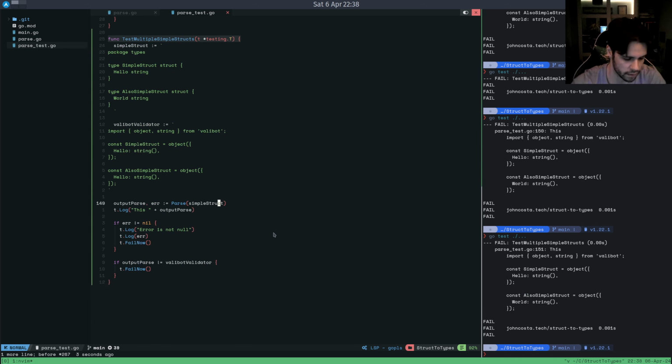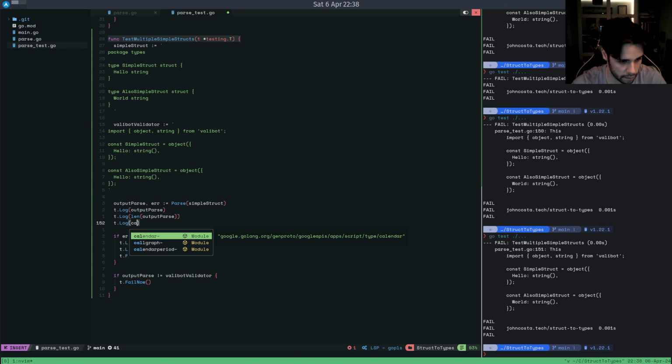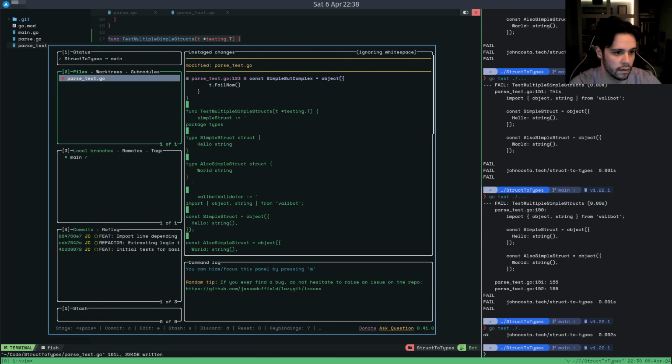T.log length of output parse, T.log valid, what's validator, length of that. And 55. Oh, I'm being thick, there's a space. This is world. There you go. So we do have multiple structs working. That's great.